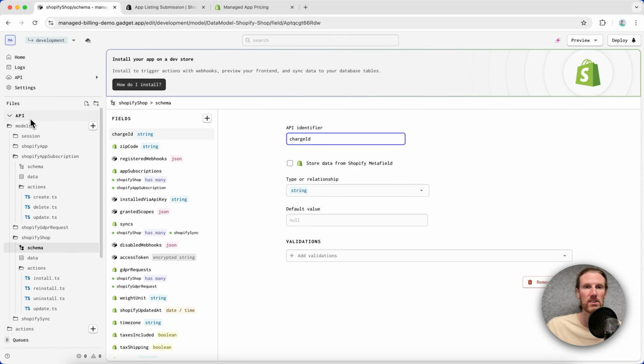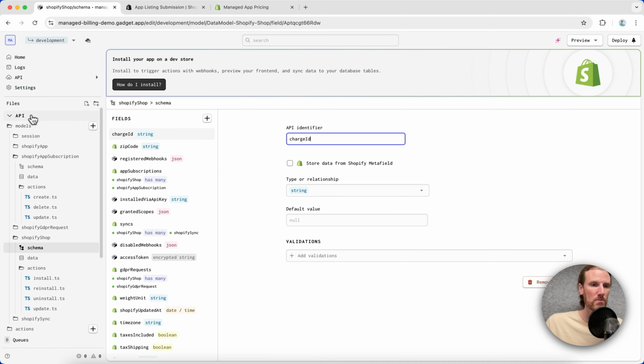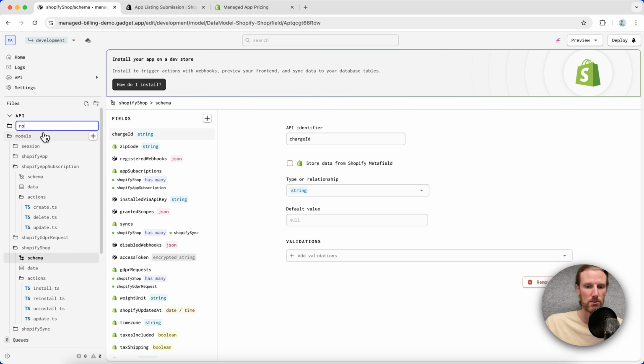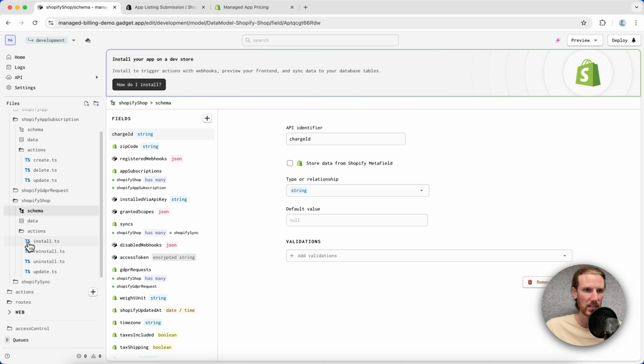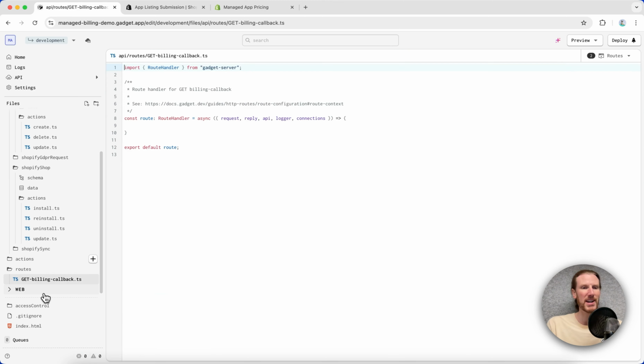Let's go ahead and handle this redirect URL first. So I'm going to go into my API folder in Gadget and just create a new routes folder. This is my app backend, and Gadget is built on top of Fastify, so I can create a get billing callback. Get billing callback must be a valid identifier, not in actions in routes. Let's try this again. Get billing callback. Did I put a .ts? I bet I didn't put a .ts. Anyways, here is our route file.